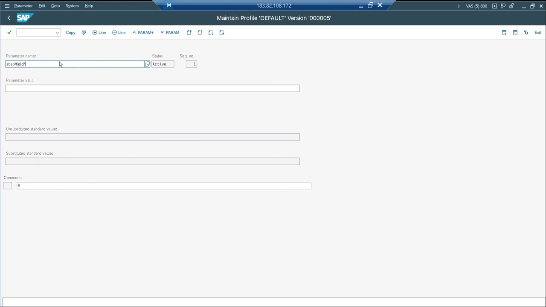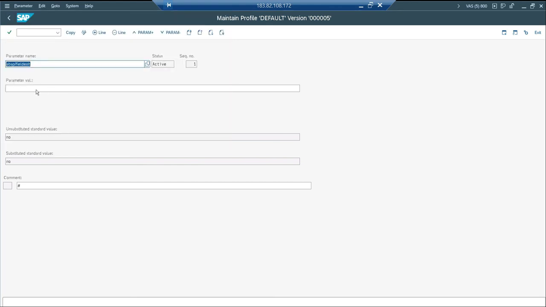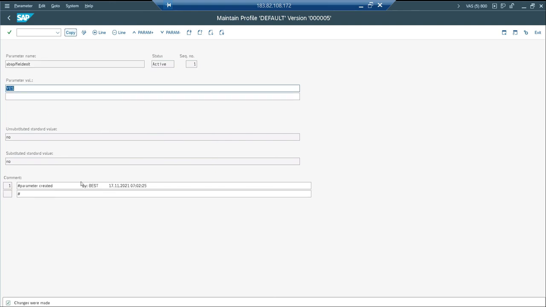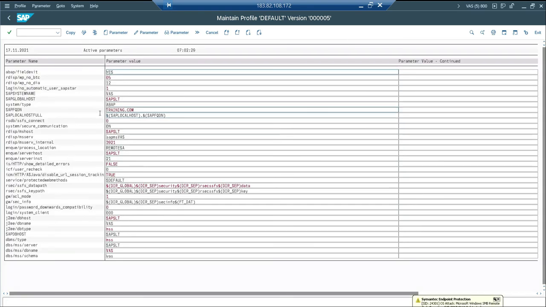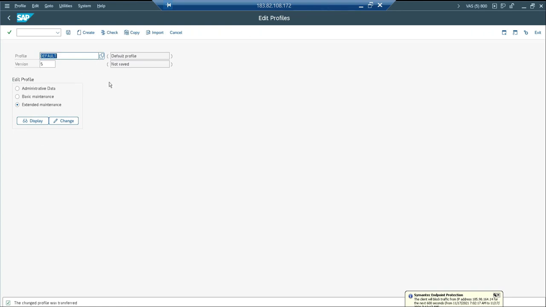You can go with F4 as well. Yeah, this is the one, field exit. And the parameter value is yes. And click copy. And it's added the comment as well. Just go back and go back. It'll ask you if you want to change, save the changes. Yes, I want to change, save the changes, and click save here as well.